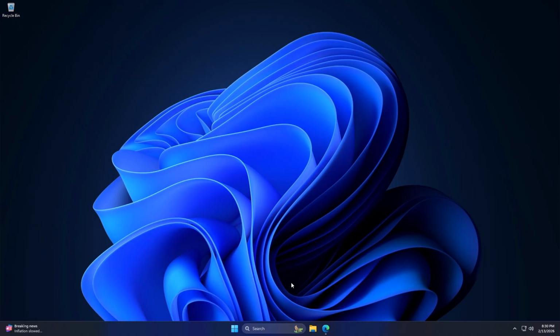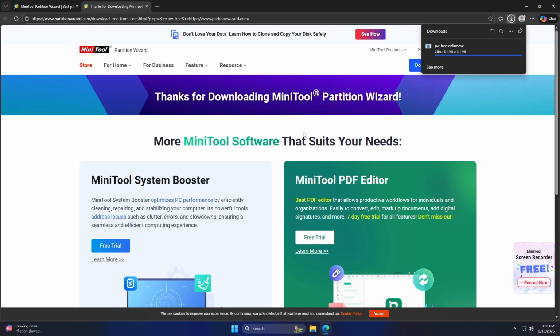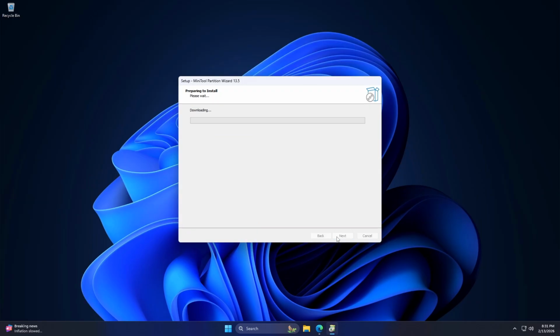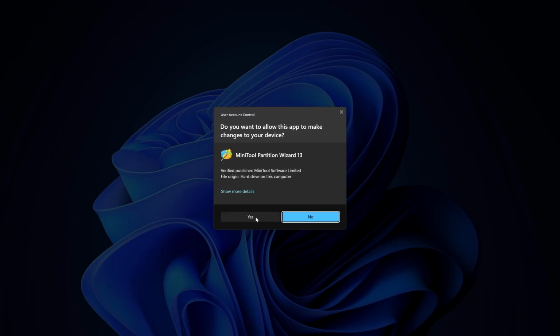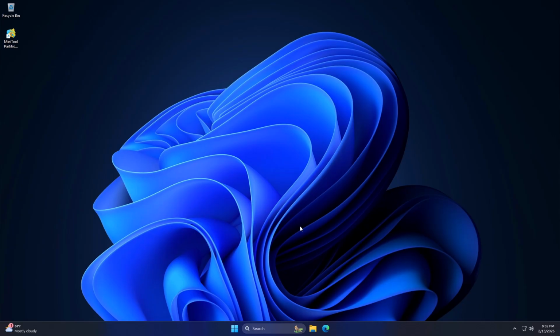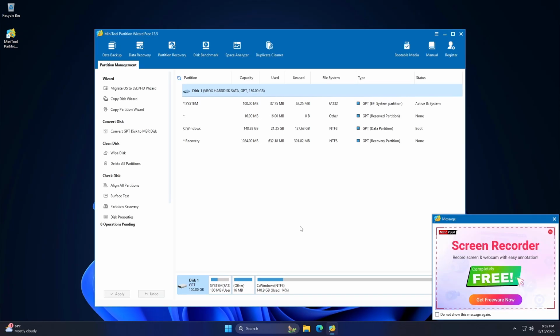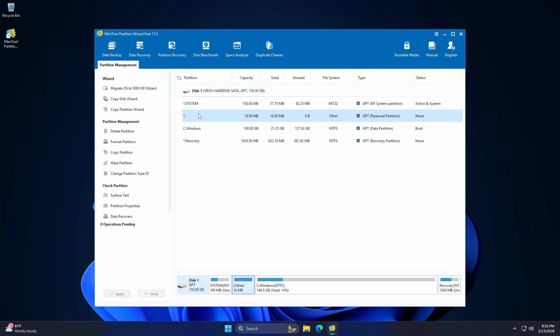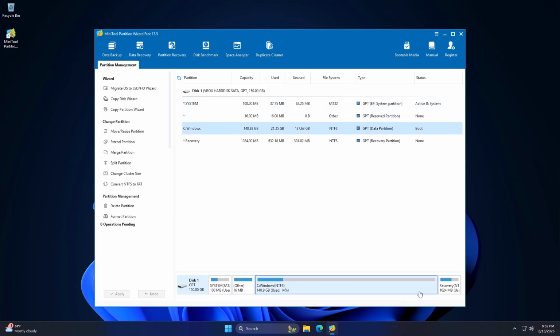Step-by-step guide: prepare space with a partition manager, using MiniTool Partition Wizard as an example. Download and install MiniTool Partition Wizard. Shrink C by 100 to 200 megabytes from the left, or as needed. Right-click C, choose Resize, move, then drag the left boundary to the right. This creates unallocated space directly before C. You may need to expand the C partition if unallocated space appears to the right of it.